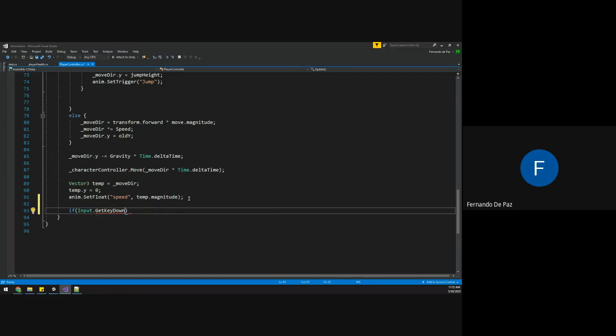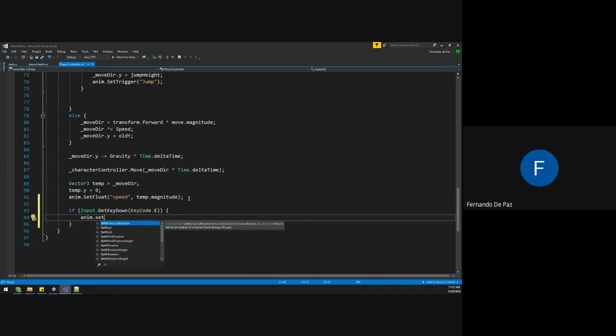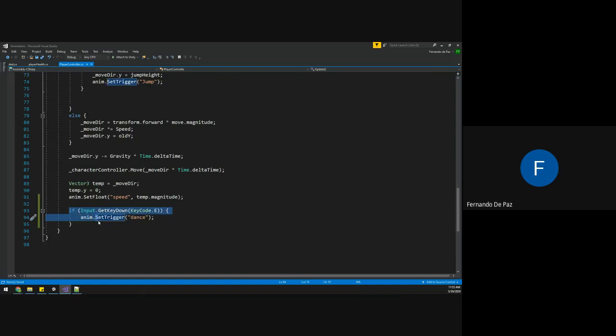And in here, we're going to say if Input.GetKeyDown, and you want whatever key you want to code. I'm just going to press E. Press E, it's going to say anim.SetTrigger. And then the trigger is dance. For my dance is a lowercase d, because that's what I put as a parameter on the animator. Okay. Once you have this, save it, and then that's it.